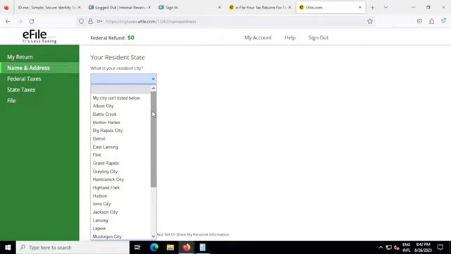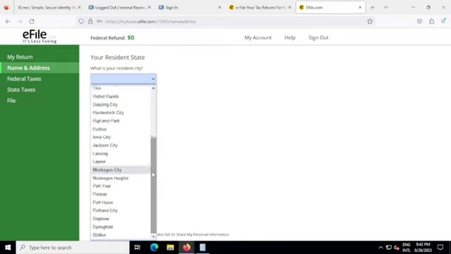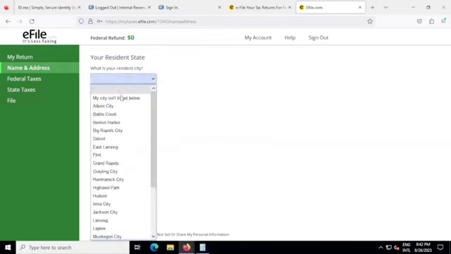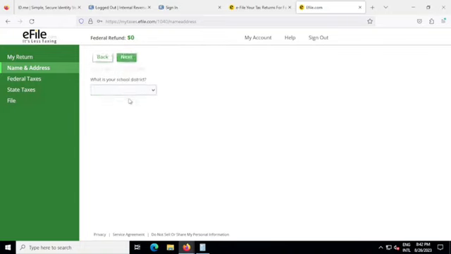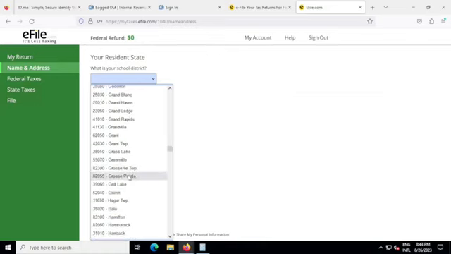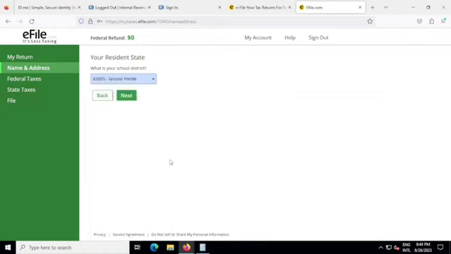So you choose the resident city in Michigan. If you are not able to find your resident city, you just select my city isn't listed below. I couldn't find my resident city, so I'll just go with my city isn't listed below. Click next. What is your school district? Ensure you do your research, Google to get this info. So I got my school district. Next.